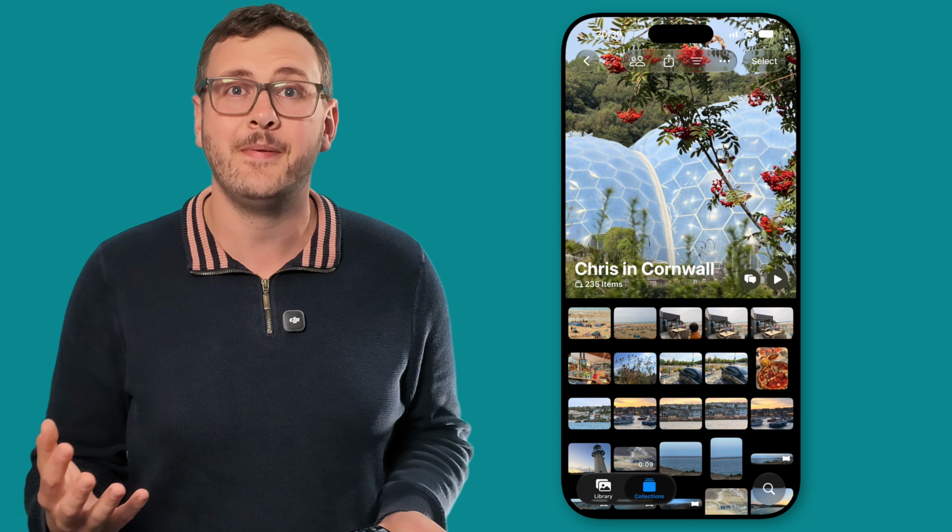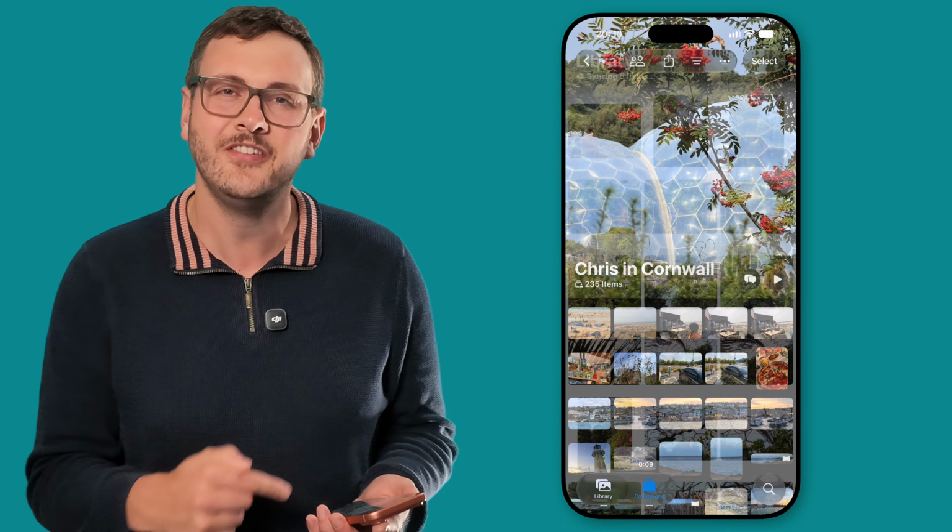Well, that's where iCloud Shared Libraries come in. It's a really simple but effective way of sharing photos with a group and getting other people to put their pictures in too for you to access. Let me show you how it works.